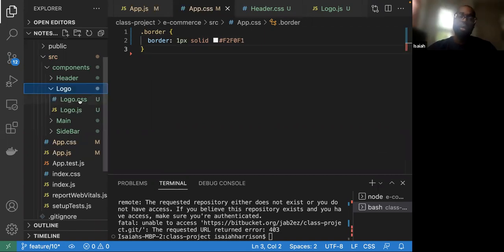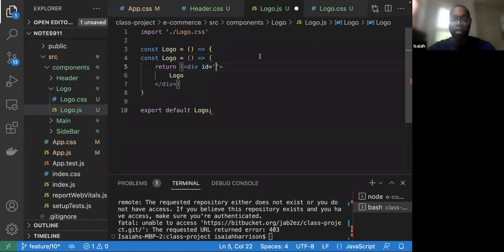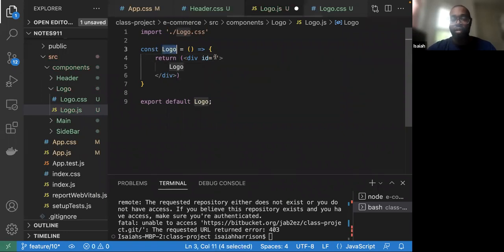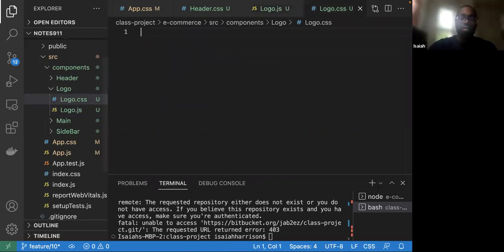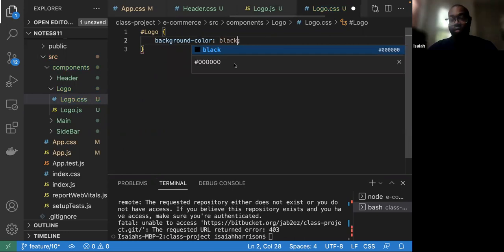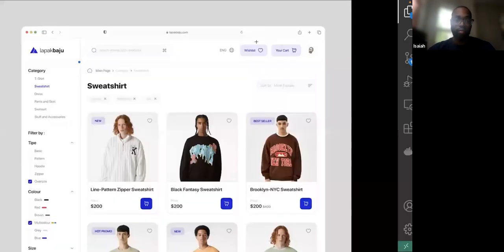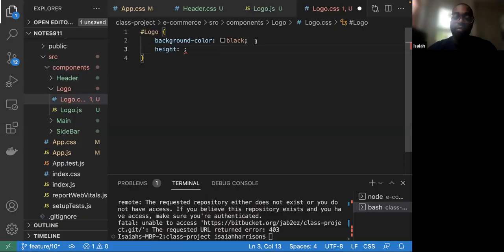What I always do is whenever I'm trying to align these things together, I always give these things a background color, just so I can see how big it is on the screen. And I always give it the idea of its actual name. So I'm gonna just do logo background color, say black for now, and I'm gonna give it a height and width. Height, I should do 20 pixels for now.